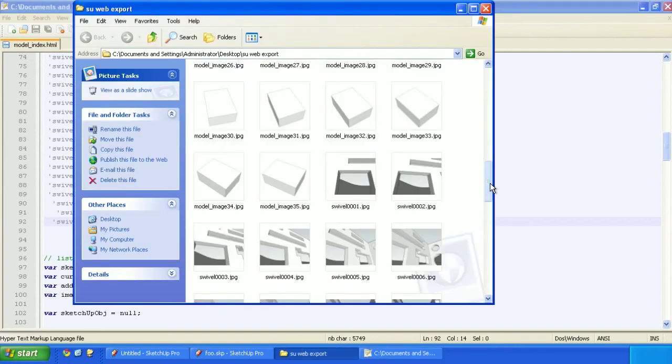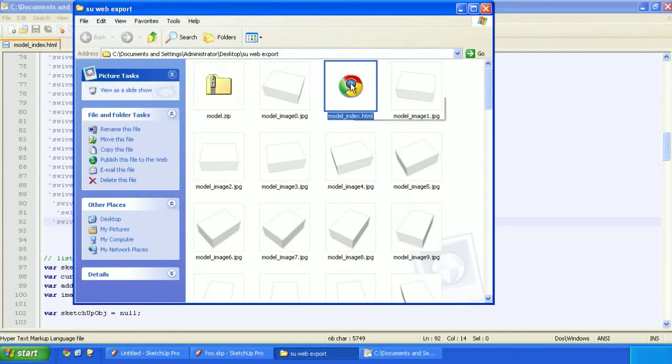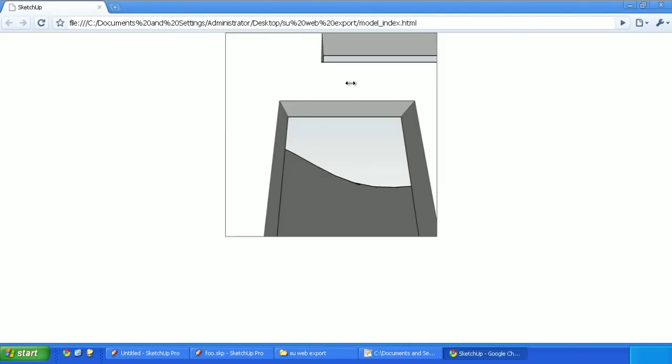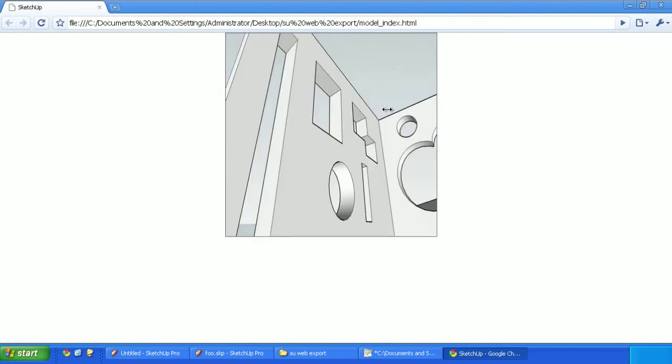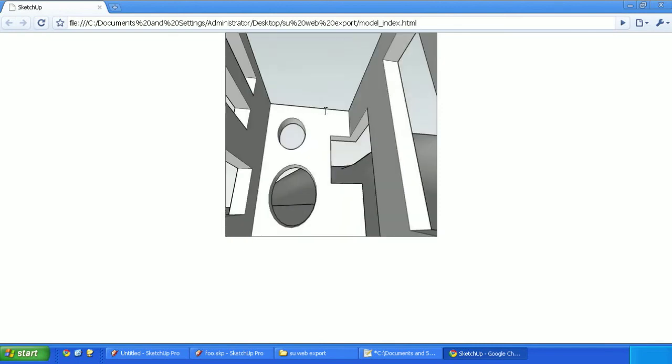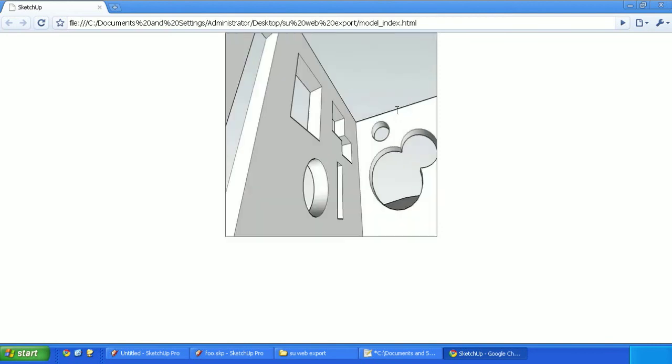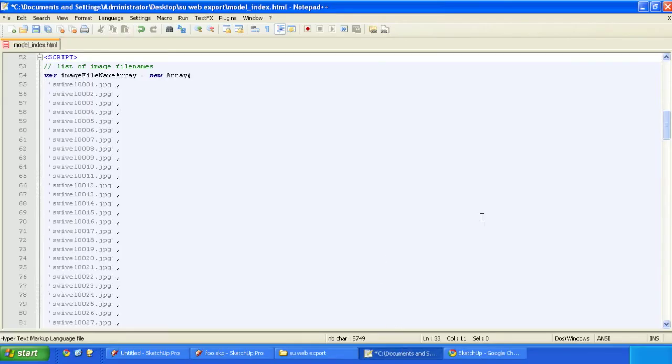Now if I return to my export folder, open this up in my browser, this is the result. It's close but not quite. Notice that it's still constrained to the 400 by 400 ratio of the original export. That's a CSS change that we'll make in the HTML file.